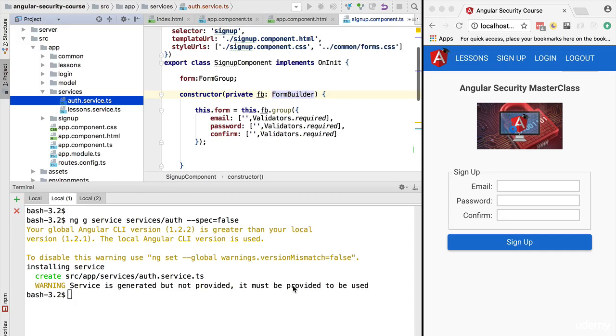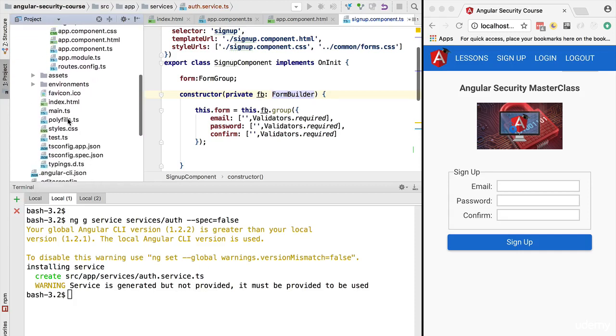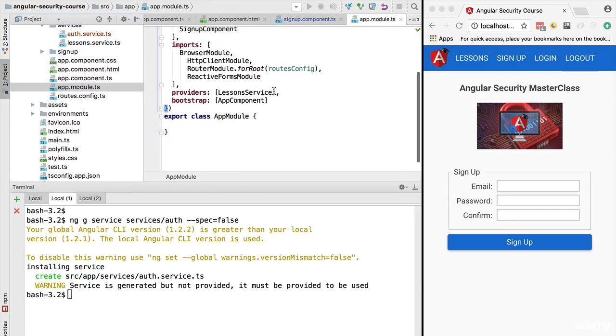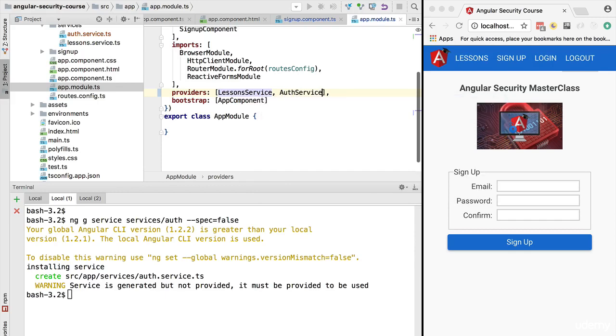Now notice here that the service is generated, but it's not yet provided. So we are going to configure it here at the level of the application module as a global singleton. We are going to put it here at the level of the providers.